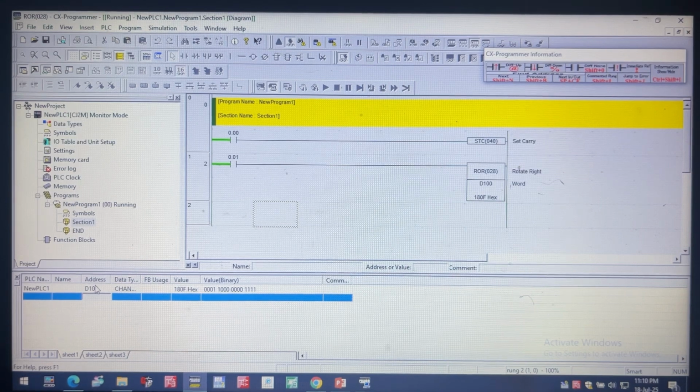So we check the D100 value, which is 180F. Now check the binary value. F means 1, 2, 4, 8, that is 15, so F is 1111. The second digit is 0, the third is 8, and the next value is 1. So the first digit is the ones.